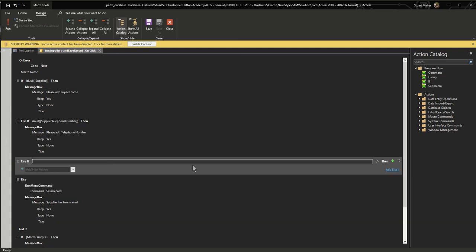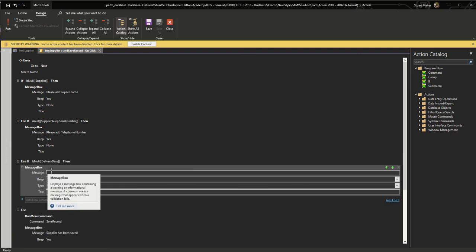And then I'm going to add another else if, and do the same. Is null. What we called it, delivery days. Yep, there we go. If null, delivery days. Please don't crash. There we go. If null, delivery days. And then inside there, I'm going to create a message box that says please enter the delivery days.